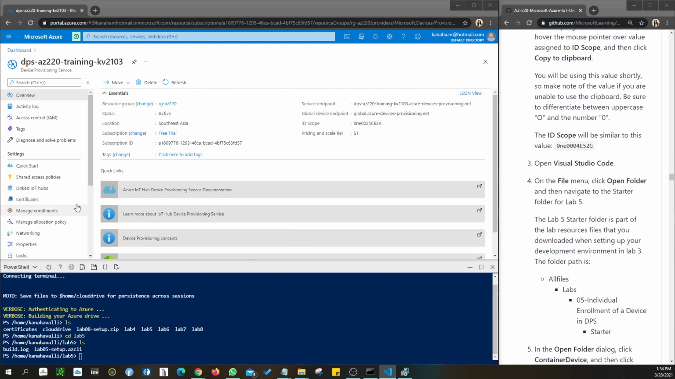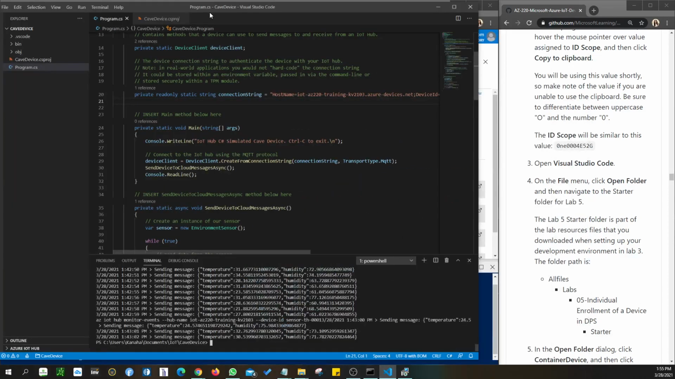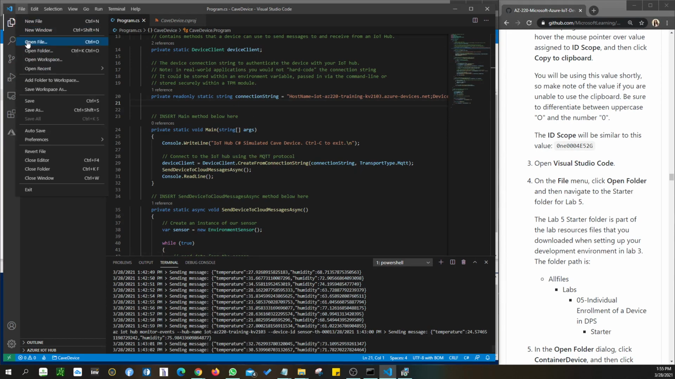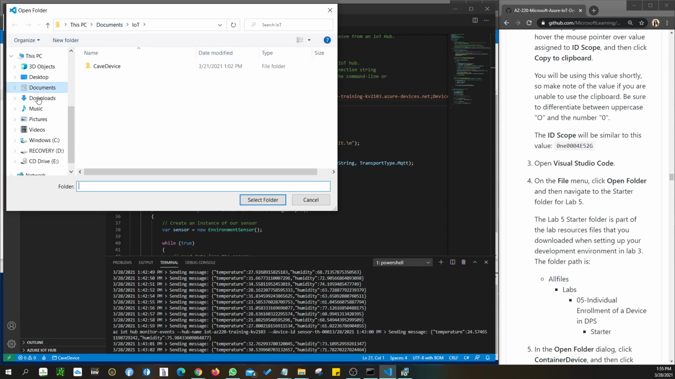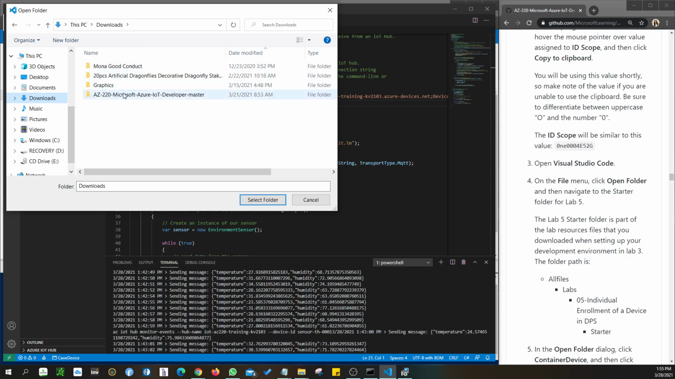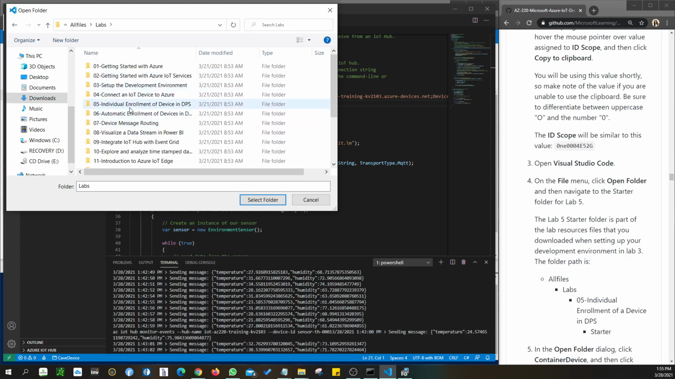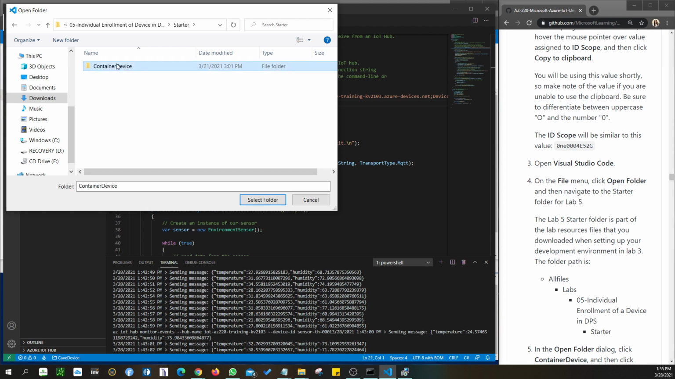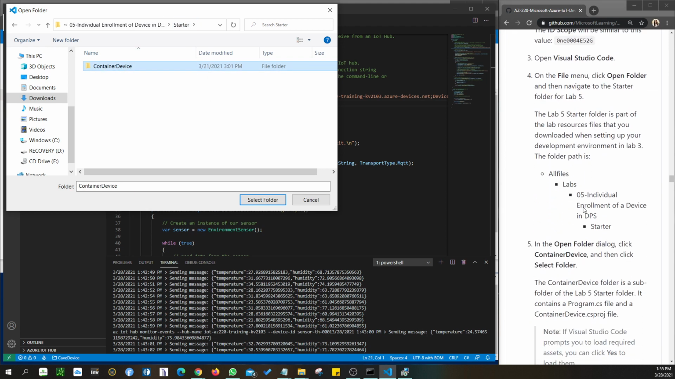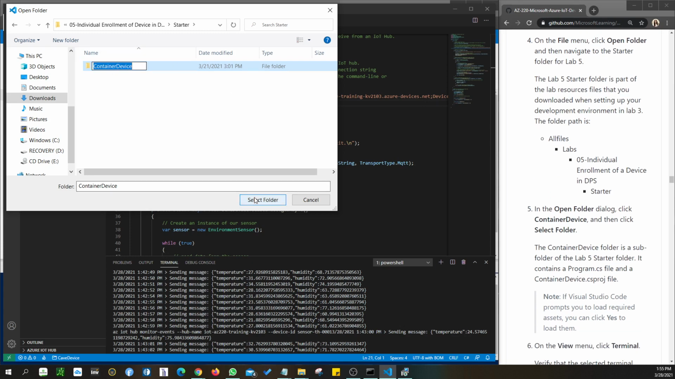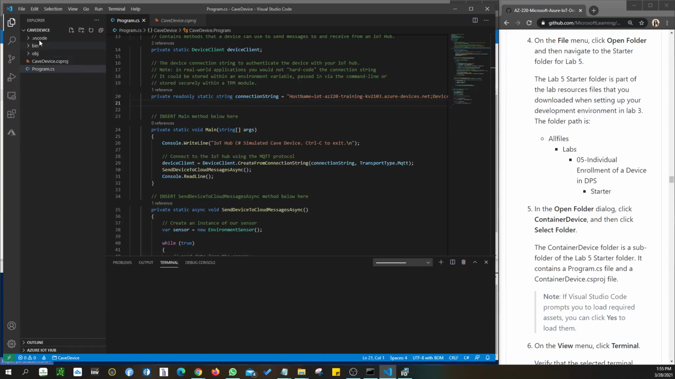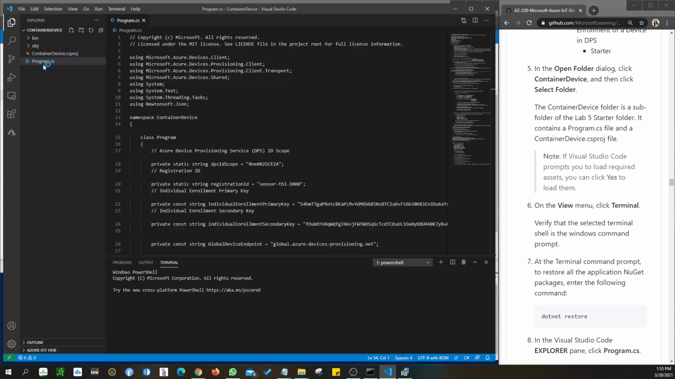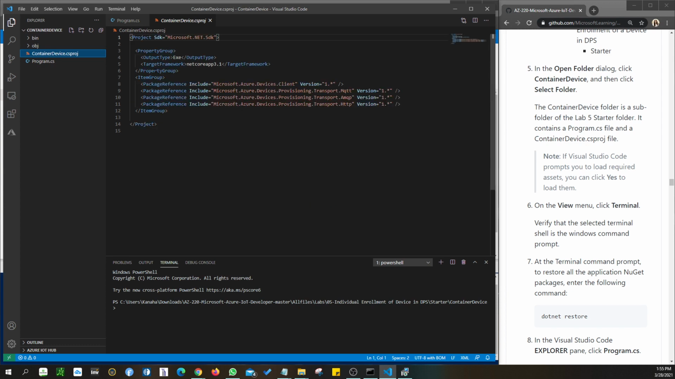So now you open back your Visual Studio. You open the folder, and this time you are opening the folder for lab 5. So I'm going to open my lab 5 and start the container. Right, so I'm going to just open the starter and then click on container, select folder. So now you will see something similar to this. Okay. So under the container device, this is what you will see.